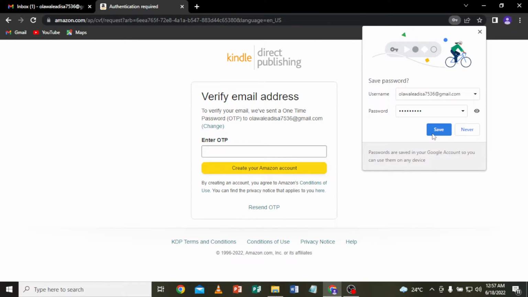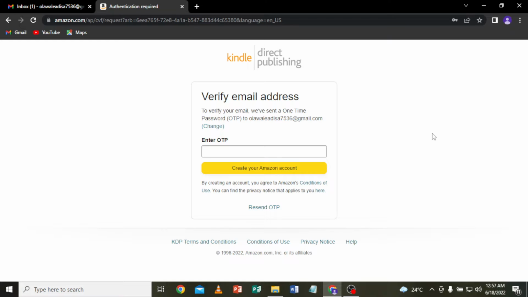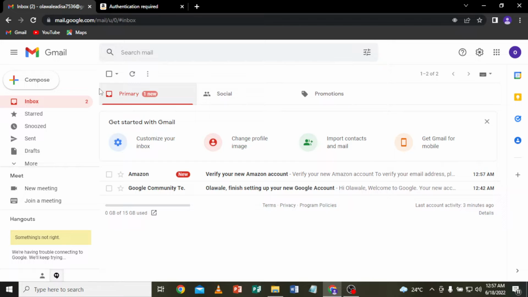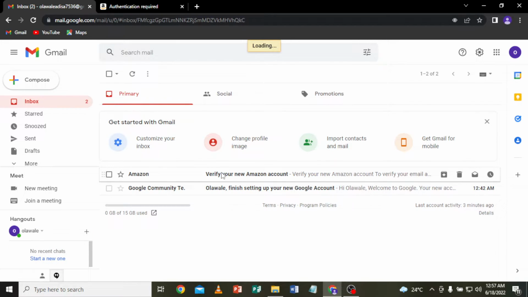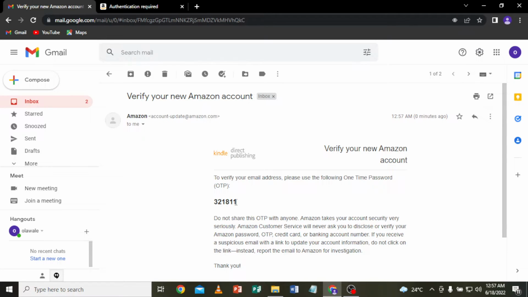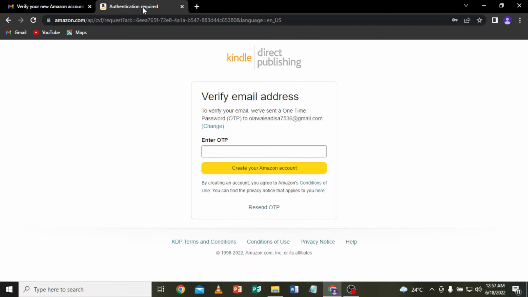And boom, you see an OTP has been sent to that email address. So I'll just go over to my email address and check it. Amazon is telling me to verify my email address. They want to confirm if I'm a robot or a human being. This is the link. You just copy the link and go back to Amazon KDP. When I input it back, this is it. Then create your Amazon account, and your account will be created.